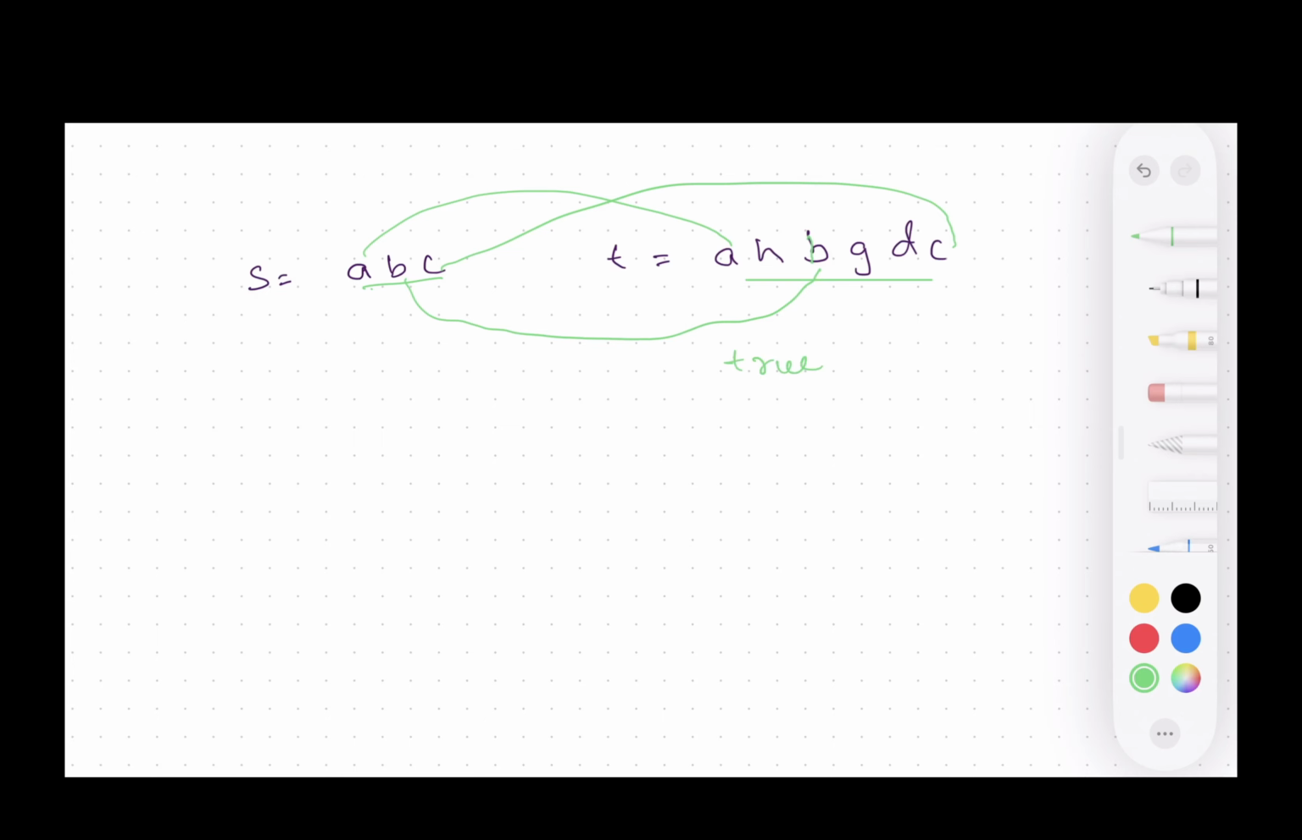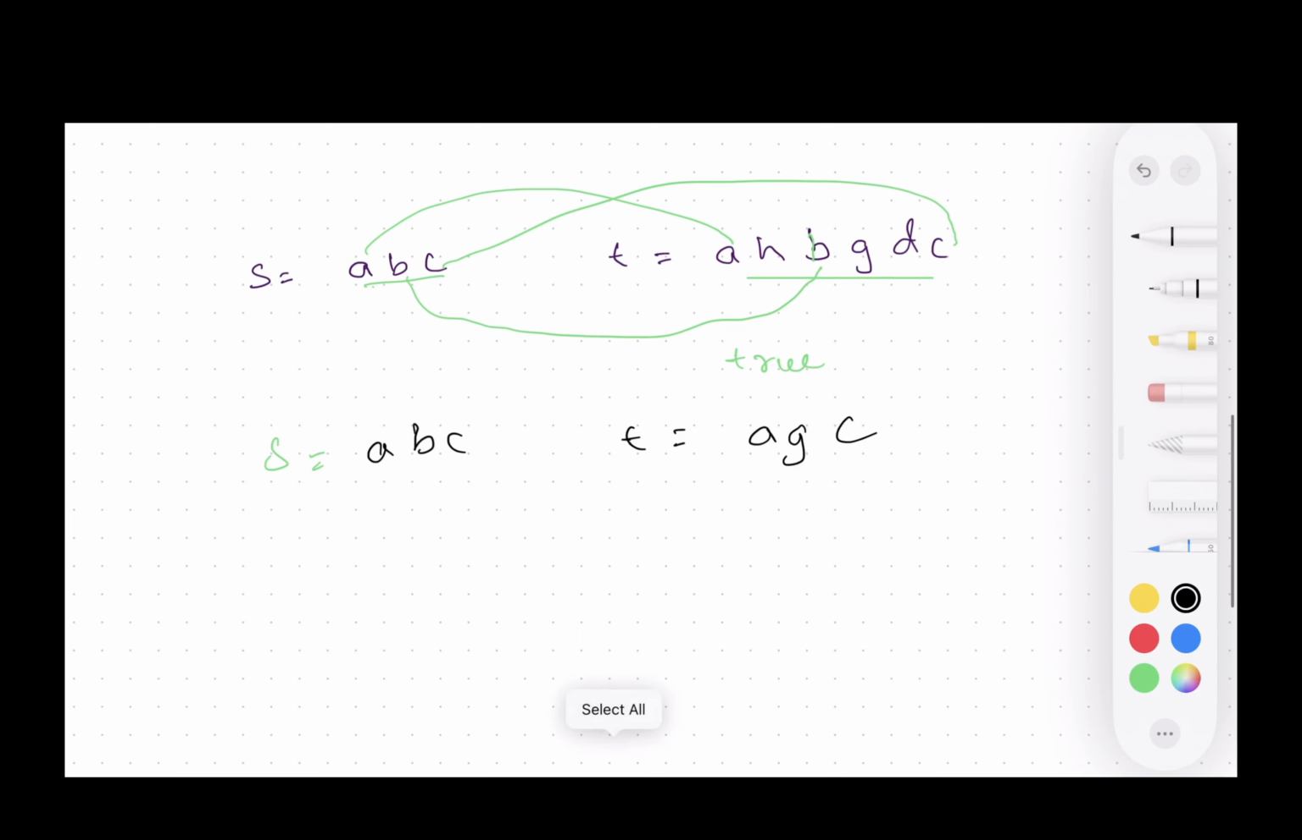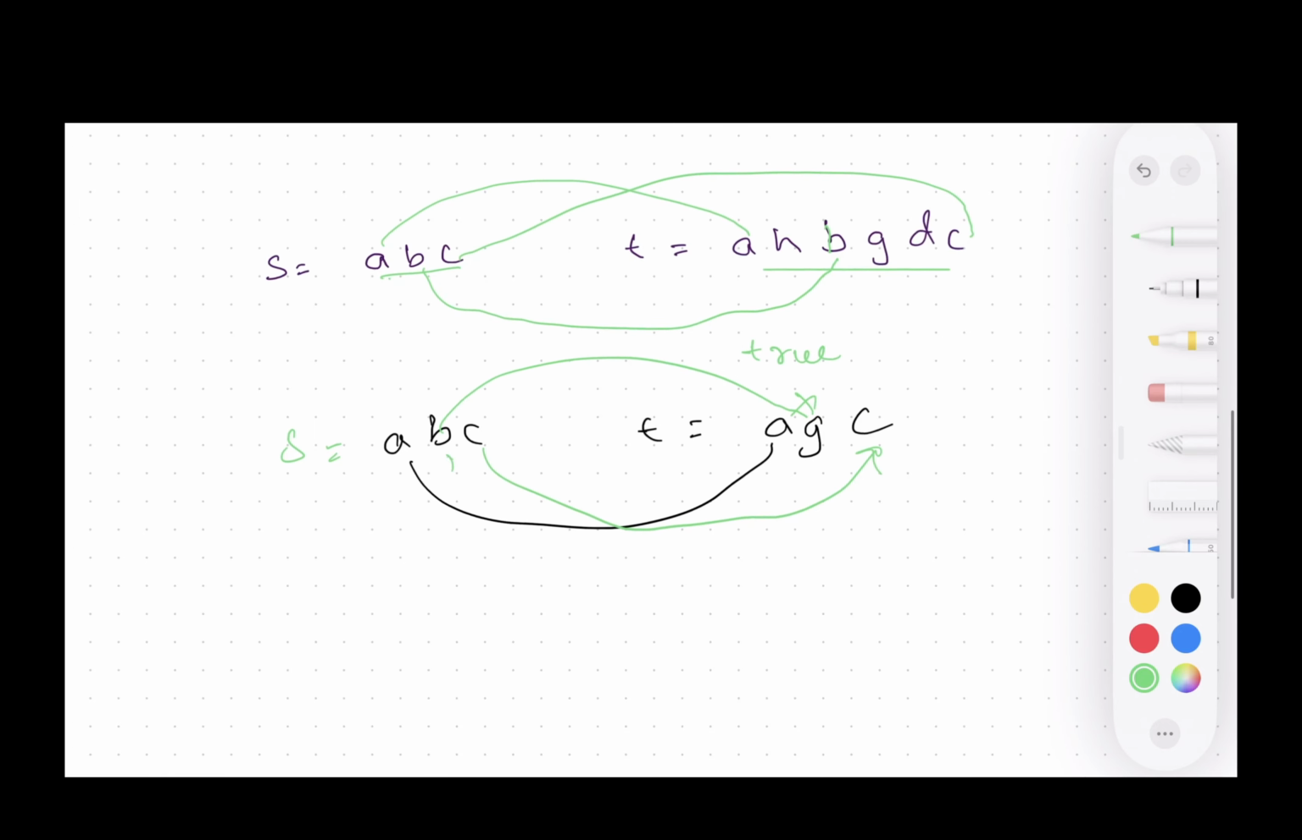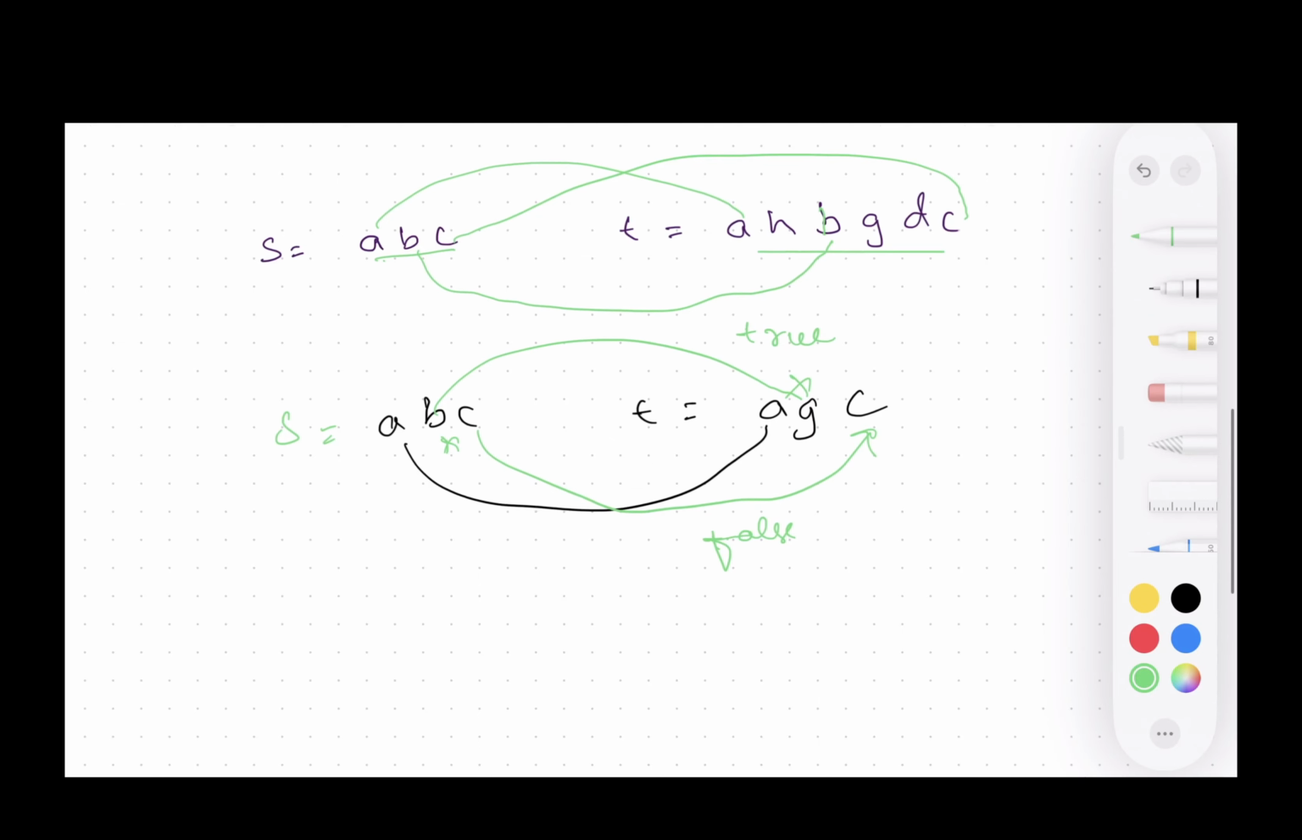What if they give you a b c as s, and a g c as t? We found a, but did we find b? No. And are we able to find c? We don't go to c for checking if we don't find b itself. So we are going to return false in this condition. So this is the problem statement.